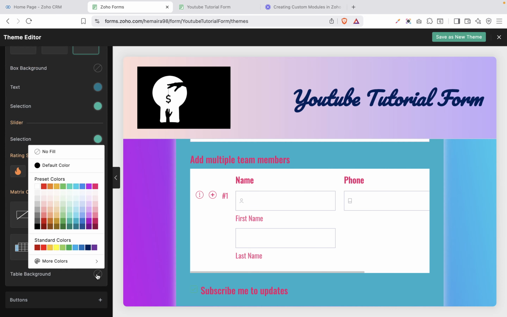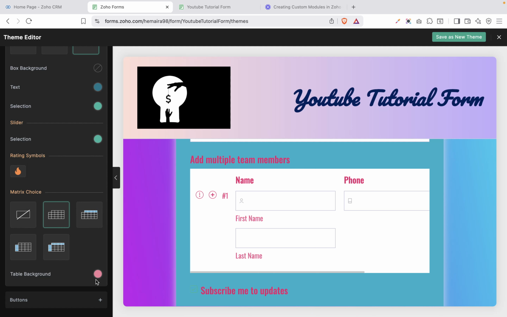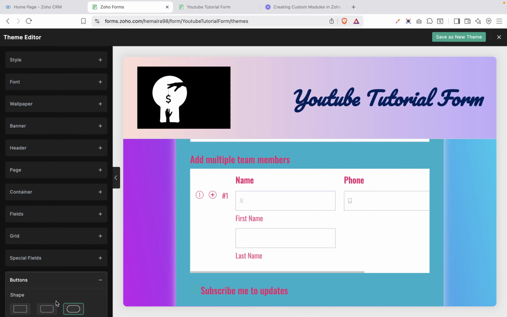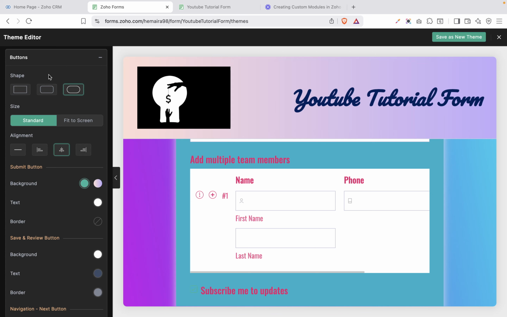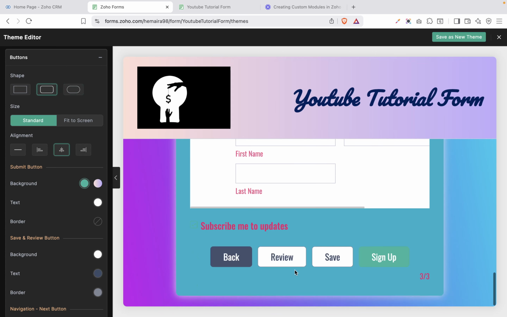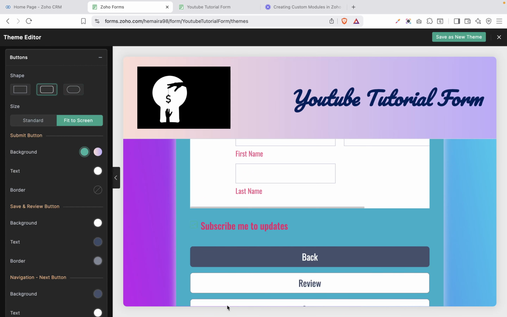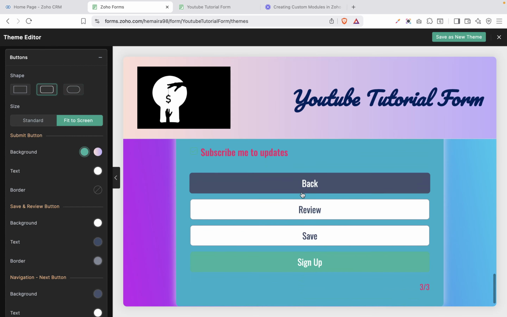And for the table background, we can decide that the table background should be another color. That is for your matrix field. And we can also decide for button. We can say that our button should be different. So let's say this is our buttons in here. We can say we want our buttons to fit to screen, and as you can see, if you pick in fits to screen, it is going to fit everything to screen.